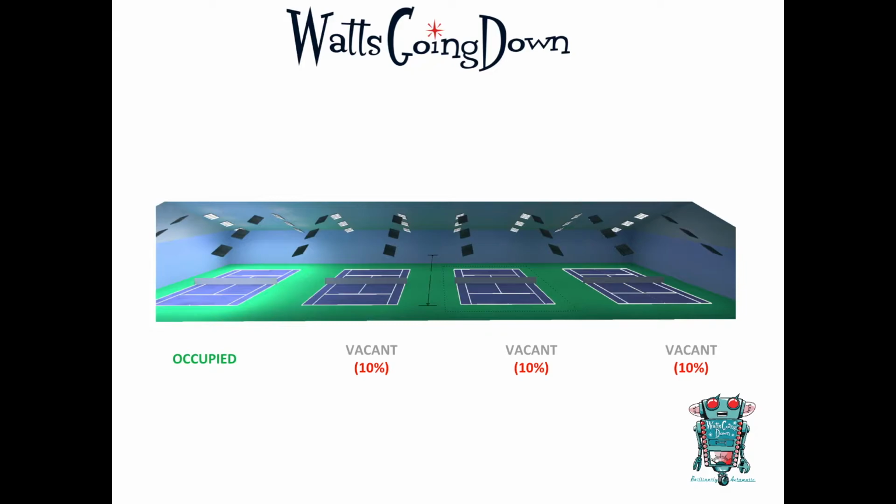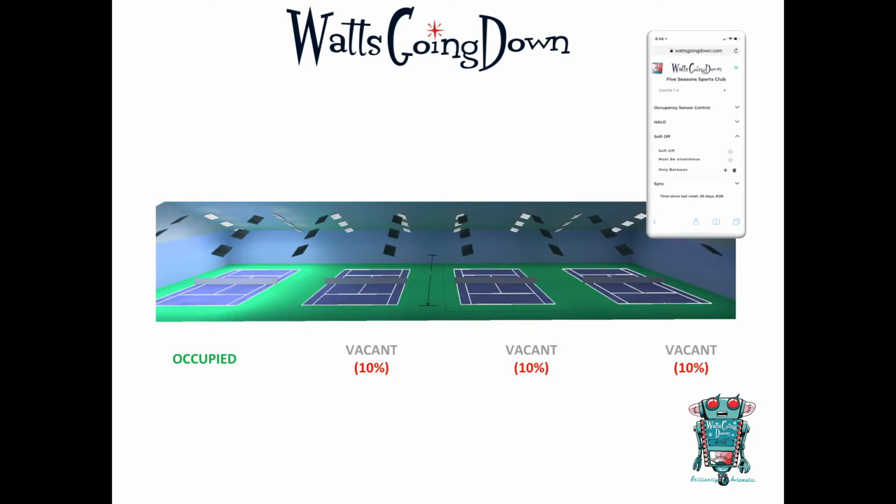So SoftOff basically says that we want to turn off light in any vacant areas that is only next to vacant areas. So in this case, court 1, the court on the left is occupied and it's a full brightness. Court 2 is vacant, but it's next to an occupied court, and courts 3 and 4 are vacant and are not next to an occupied courts. They're only next to vacant courts.